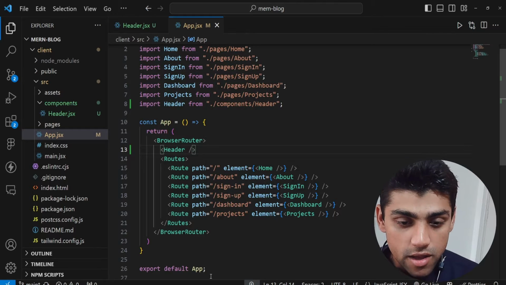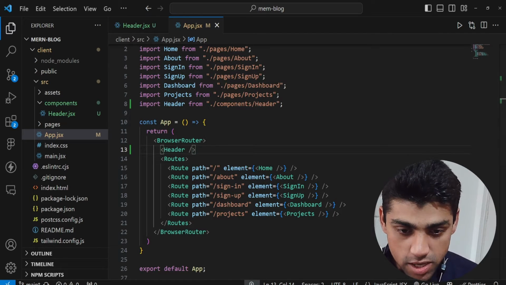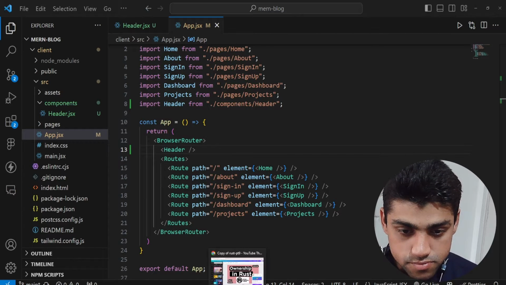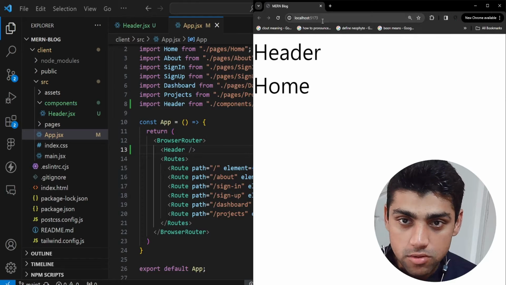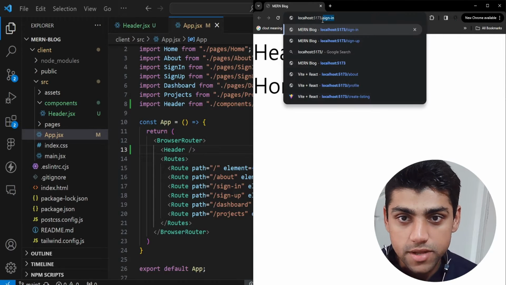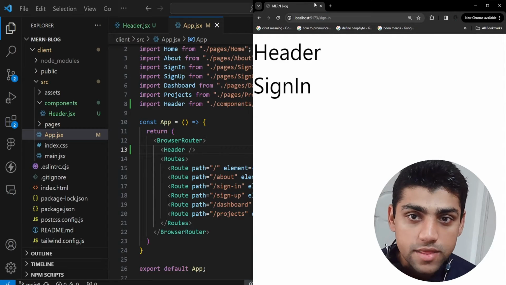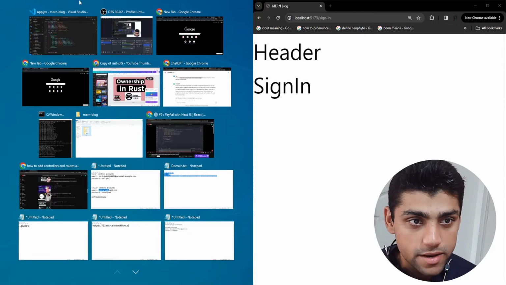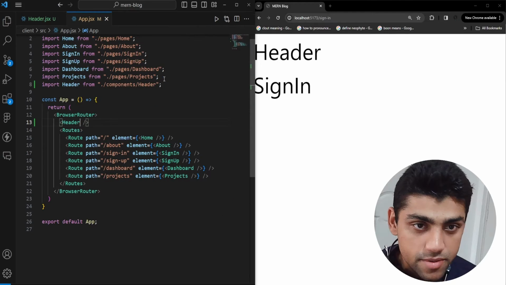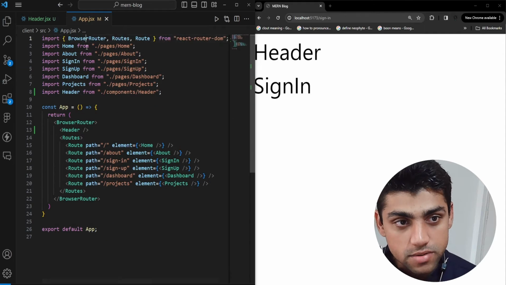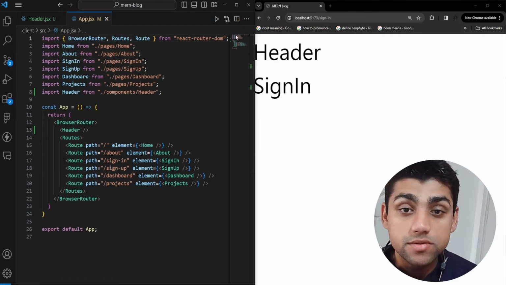Now if we go back to our application, you could see over here we have the header, and that's in the home page. If I go into any other pages, let's suppose sign in, you could see the header is going to be everywhere. So that's really great. Okay, that's perfect. Now the next step is a little easy and simple. What we want to do now is create our header.